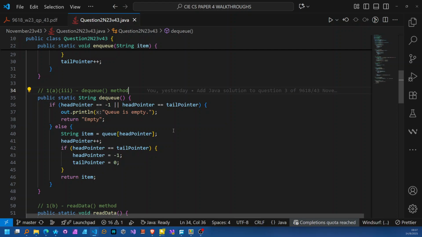Then of course we need to update the value for the head pointer so that it increments. After which we check to see if the head pointer is equal to the tail pointer. This is after removing the element at the front of the queue. If the head pointer is equal to the tail pointer, it means that there's nothing in our queue, so we set the head pointer to -1 and the tail pointer to 0. Then we end by returning the item that we removed from the queue. So go ahead and copy this code and paste it inside of the evidence document.